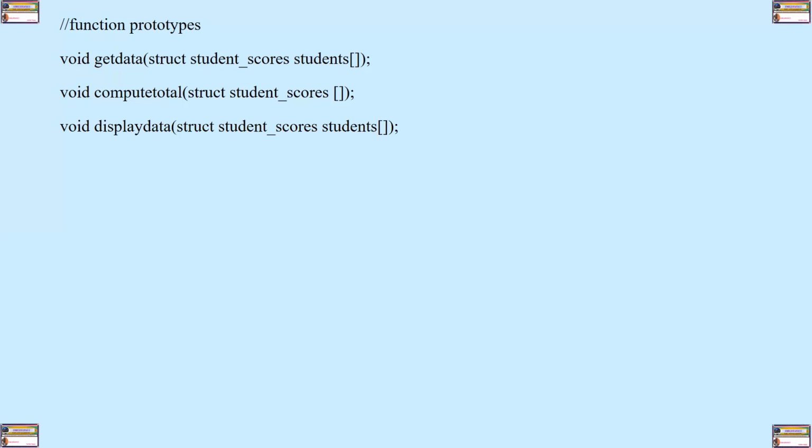Then the other function is called displayData. It's not expected to return any value, but it is receiving one parameter called students, which is an array. That is a structure variable of type array, and its data type is struct student scores. Then from there, we go to main. Here we declare our structure variable. Our structure variable is called students, and it's an array of type structure, and the structure is called student scores.